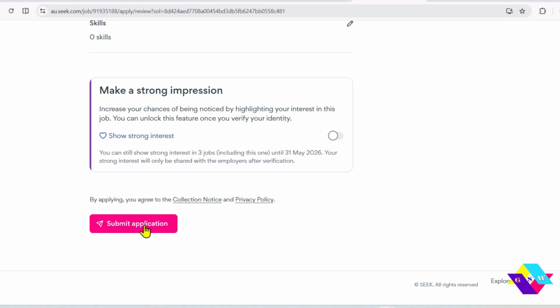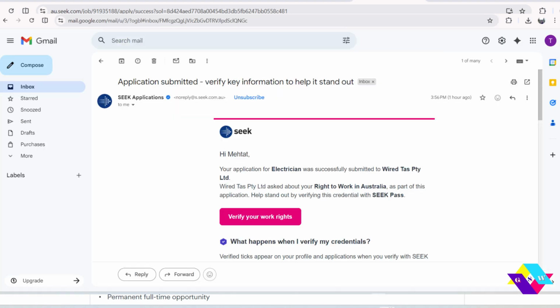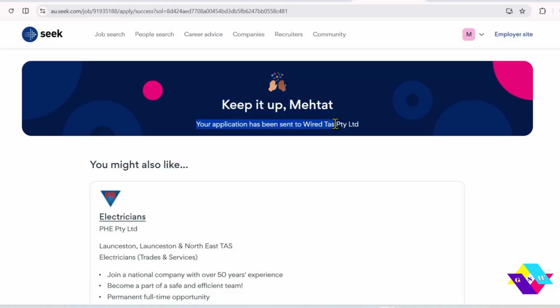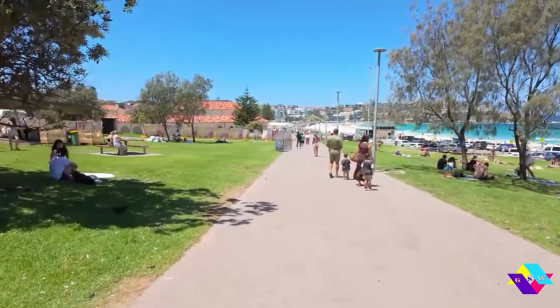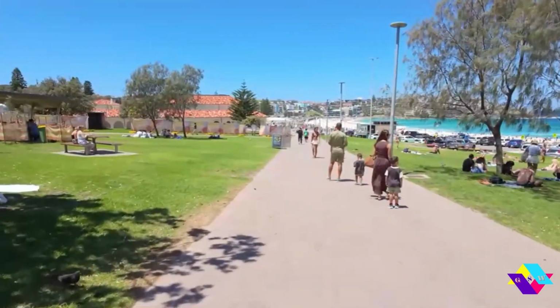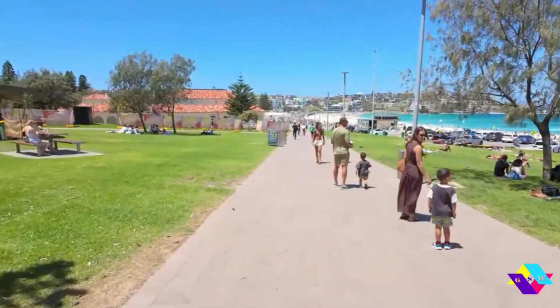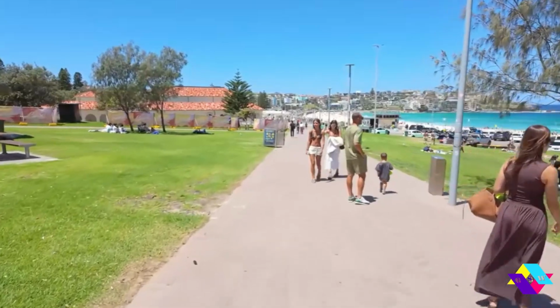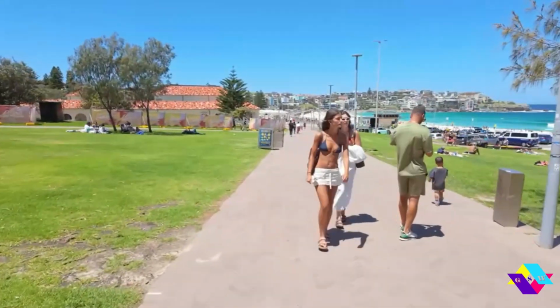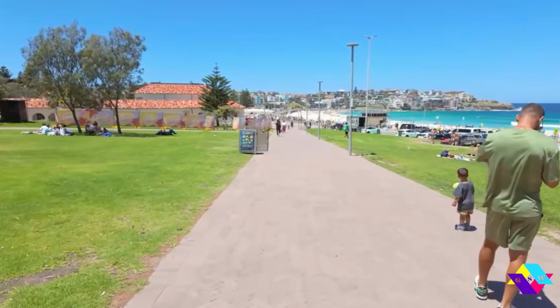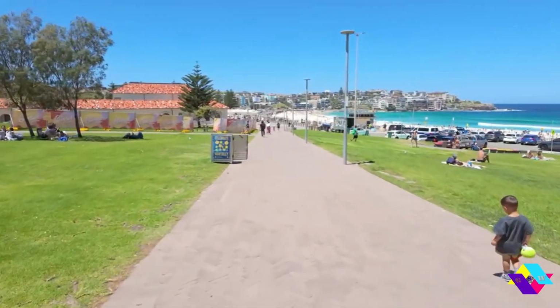After you submit your application, you must check your email address and make sure your application is received by them. After that, you will wait for their response, whether you are selected for the next step or not. If you are selected for the next step, maybe they will ask you about the interview. You will face your interview and I hope you will get your job offer from the employer by yourself.